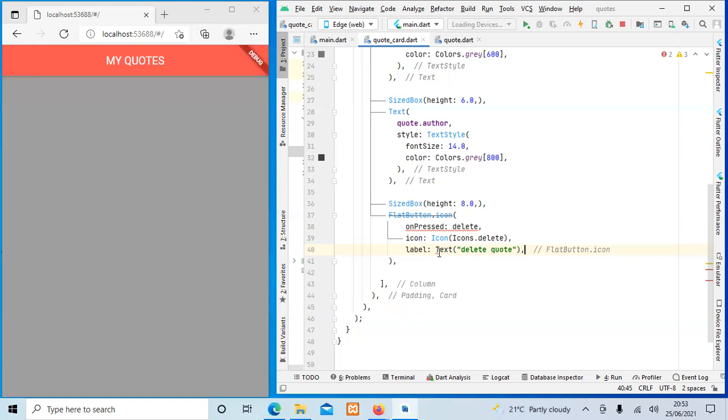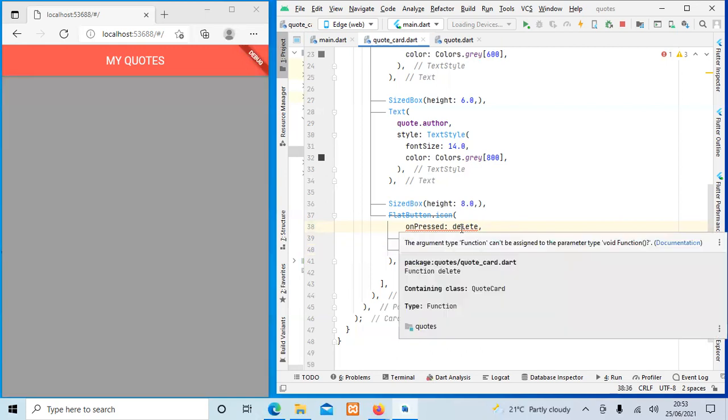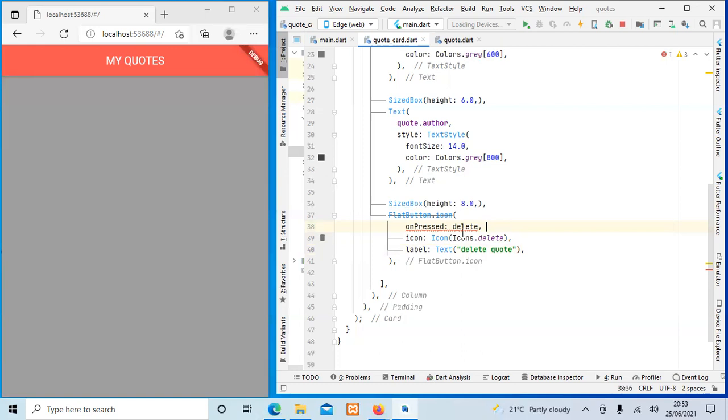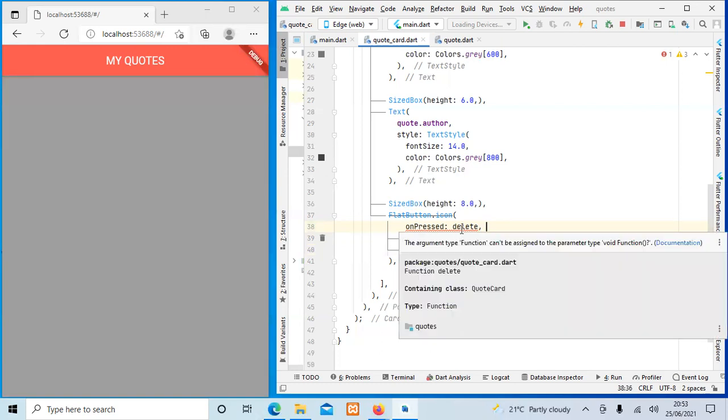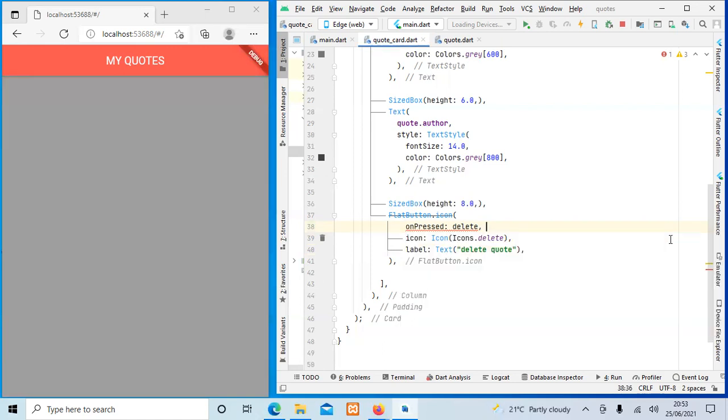What is wrong with this text? That one has disappeared. It's only this one which is left. Let me see the documentation and see what they are saying.